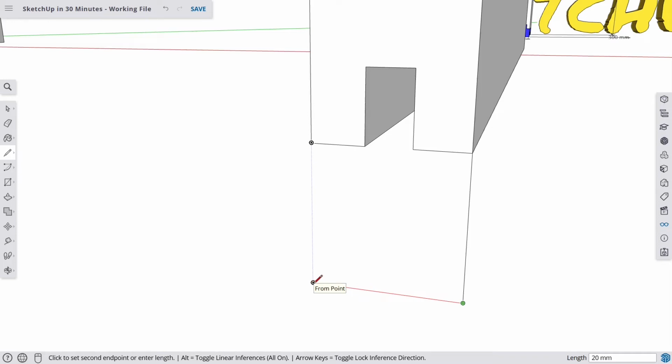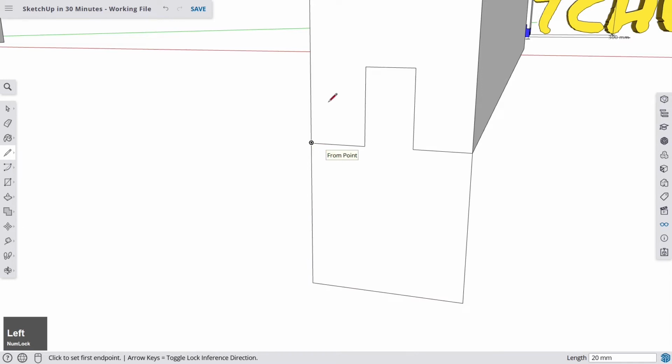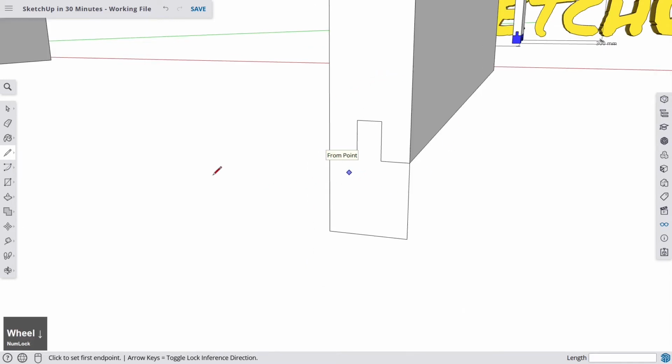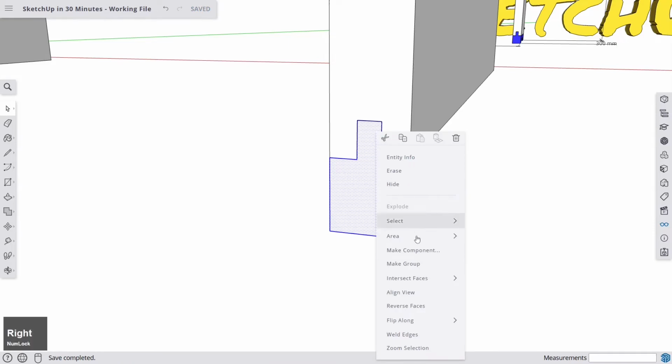I'm using the reference point, and I click once, and then I connect the 2 points here, and then I have a new layout. And I'll take once again the select tool with space, and I'm selecting this new layout with a triple click, and I make this a component.